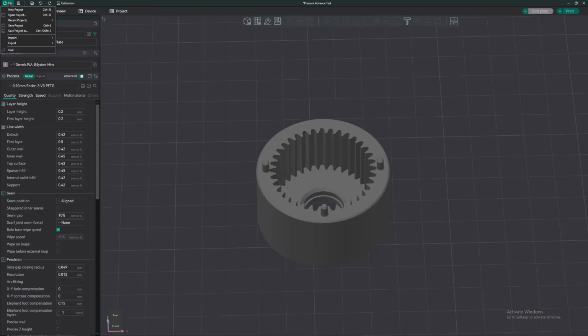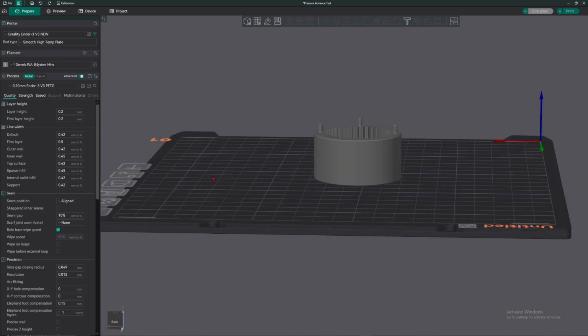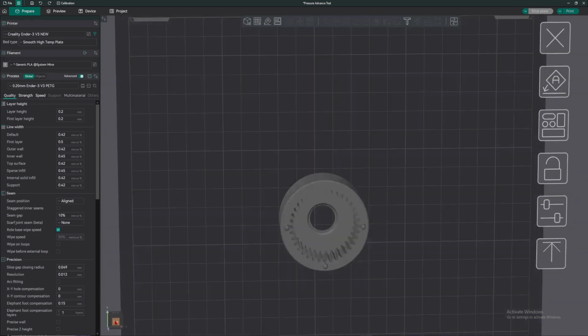File here, you can do new project, open previous project, recent. You can import project, you can export project, and all of the good stuff. And here are going to be your tools for cutting, redo, undo, and stuff like that. Copy, paste. You can see all of them right here. View, you can do default view, top view, front view, but you can also use this cube down here and do it so much faster.